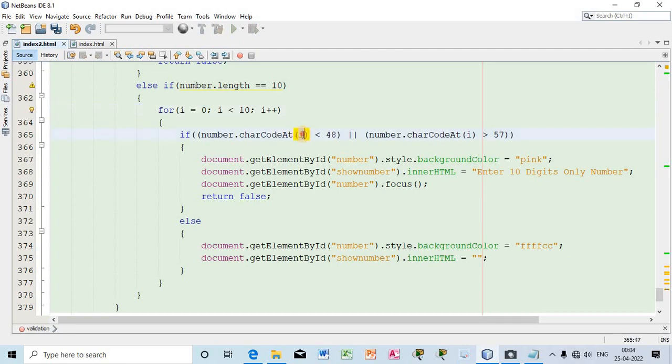It will convert the character into an ASCII value, and the ASCII value will be checked to see if it is less than 48 or not. The ASCII value of 0 is 48. Numbers include 0, 1, 2, 3, 4, 5, 6, 7, 8, 9, from 0 to 9.